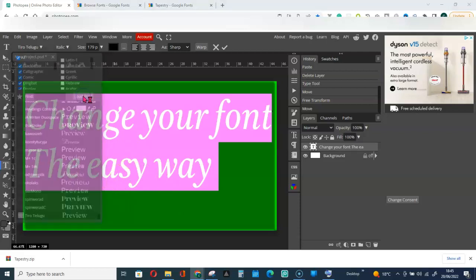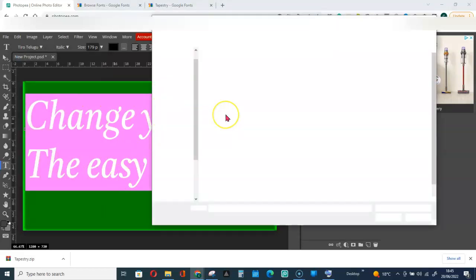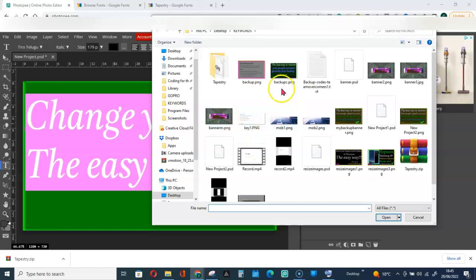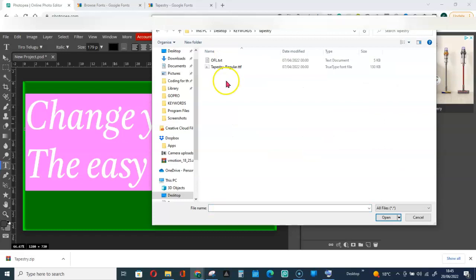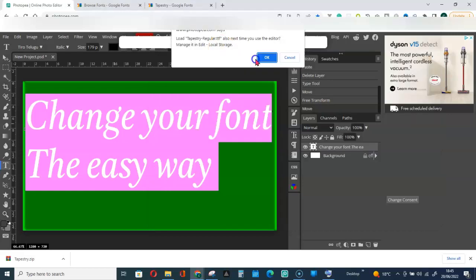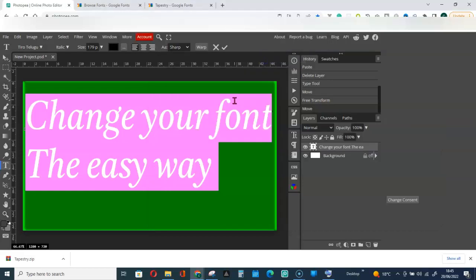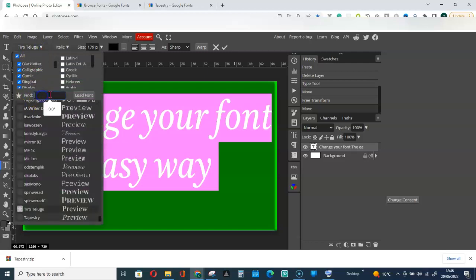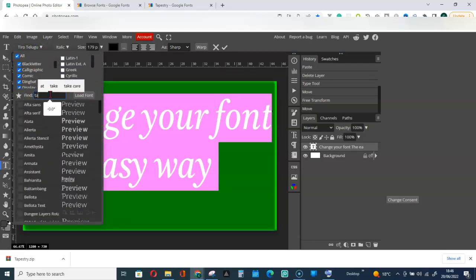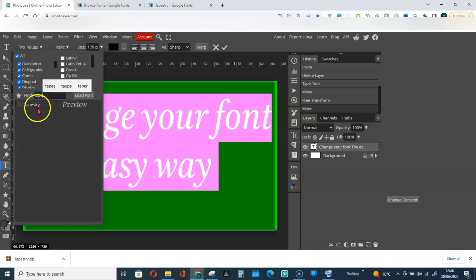Load font. It will take me here. Then I will have to go where I saved that. Here is that Tapestry. I will double click to open. Then click on this. Not the TXT. That one is text. But here is the file we have. Double click on the file. Just click OK. Font tab loaded. So let's go and see if we have it. Let's type Tapestry. As you can see, we have Tapestry.